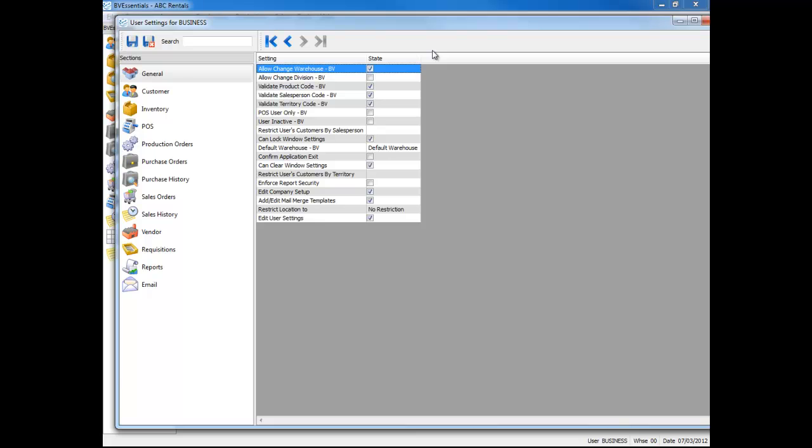In other words, it's just a place where we've put in most of Business Vision settings as well. But just so that you know that when you change it here, it also changes in Business Vision. If there's a check mark on it, it means it's turned on.